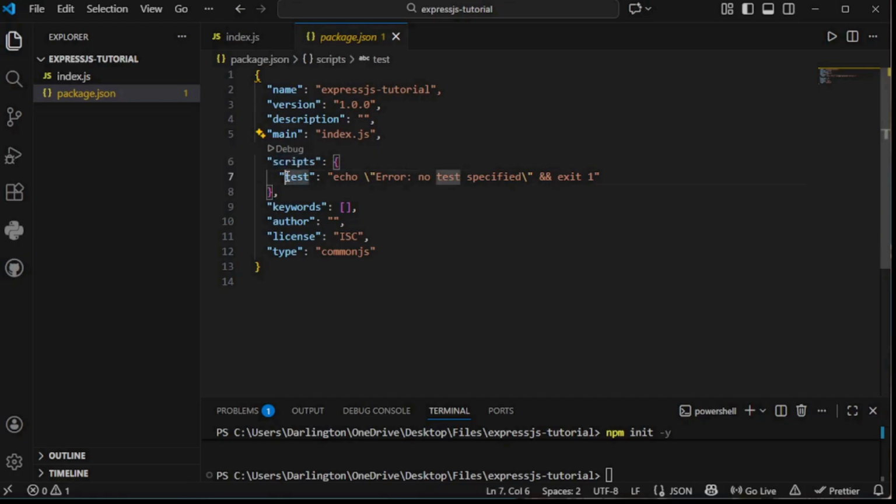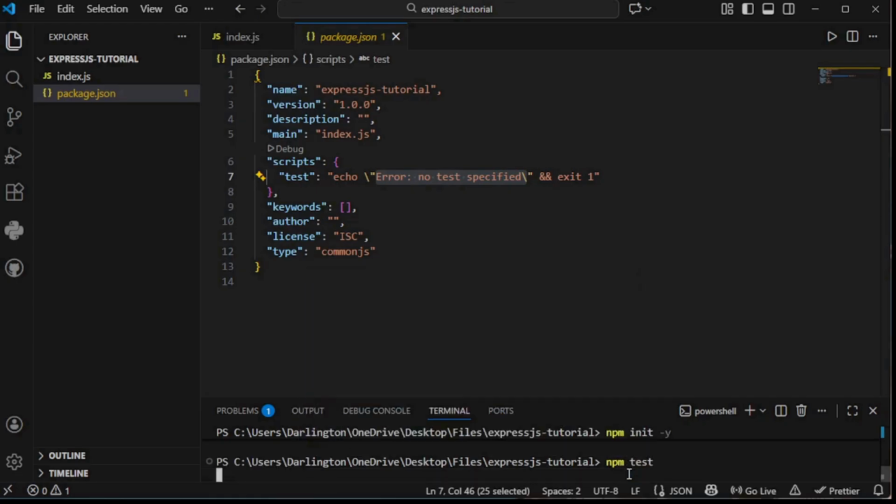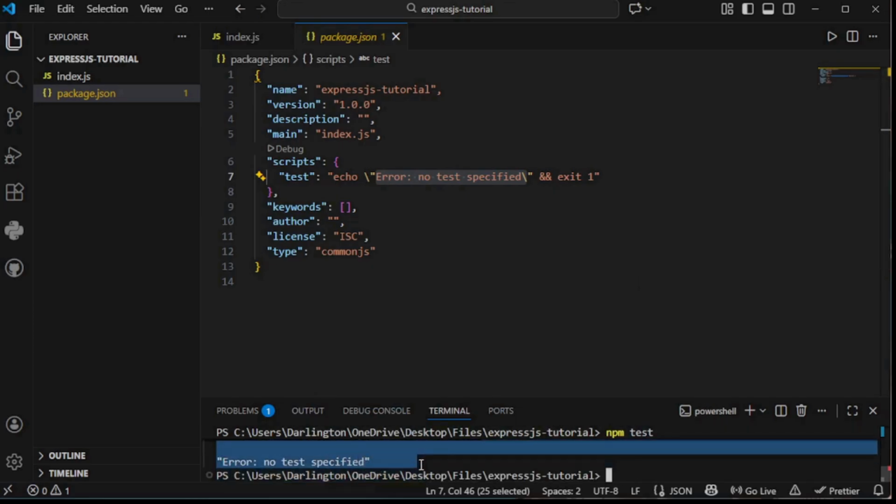The scripts key helps us to specify the script commands that we can use with npm. For example, here we have a script command called test. So if I do npm test, I expect this to be displayed in my terminal. Let me just show you. So if I say npm test and hit enter, you can see this, which is the same as what we have here.